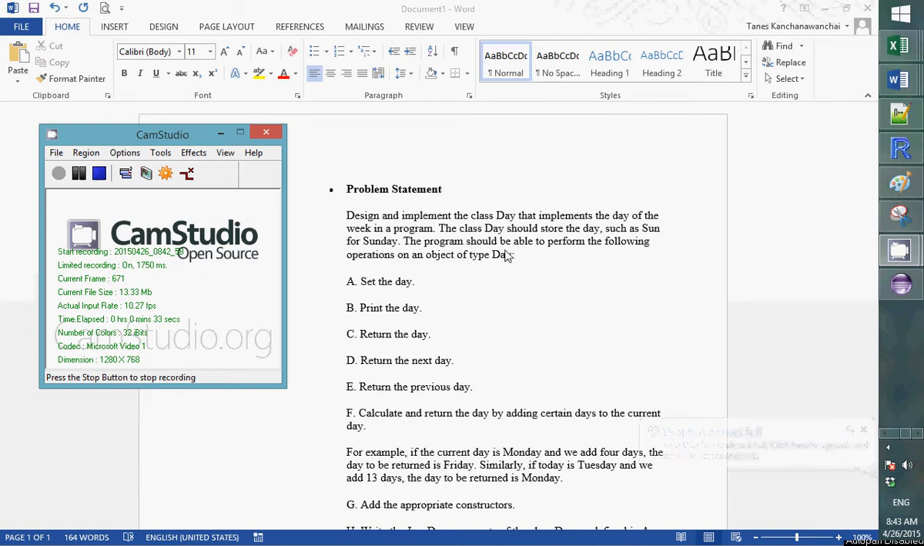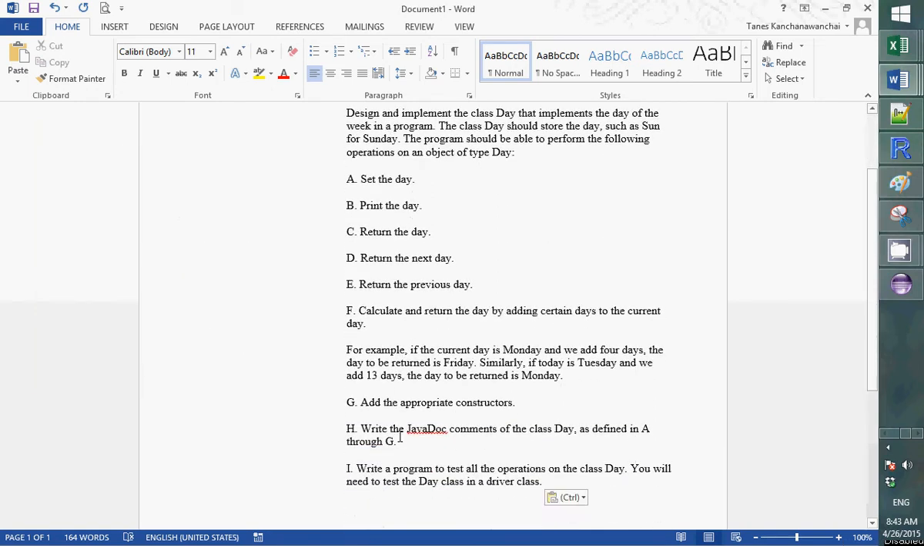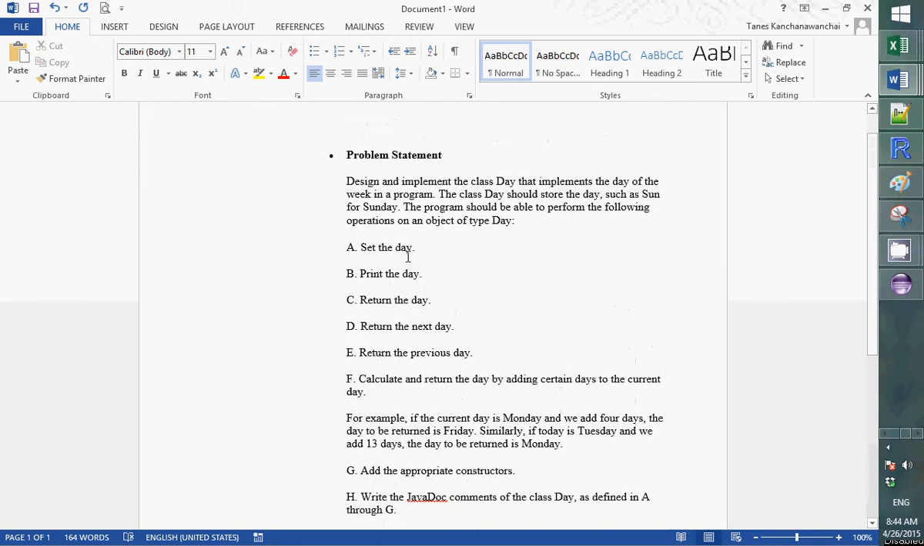So the program should be able to perform the operations: set the day, print the day, return the day, return the next day, and return the previous day. And calculate and return the day by adding certain days to the current day. So let's talk about just simple, we create a class Day and we're going to do setters. A class should have setters and getters, right?